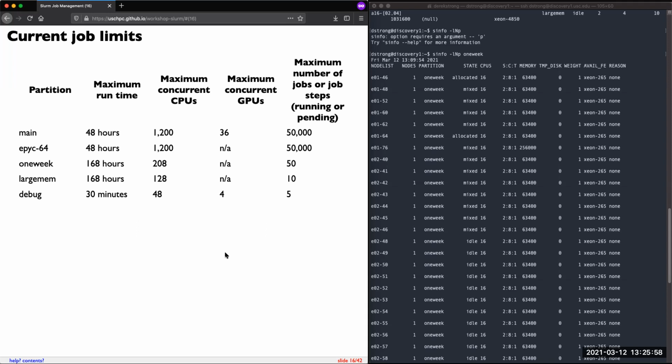And even though you can only use, say, 1200 cores at any one time, you can actually submit more jobs that use more than 1200 cores, but they'll just wait in the queue and be pending. You'll get a reason, something along the lines of CPU limit. So you can submit up to 50,000 jobs on the main partition if you wanted. Same thing with Epic 64. On the other partitions, there are a lot fewer nodes, so those are a lot more restrictive. So 1 week 50 jobs, large min 10 jobs, and debug 5 jobs.